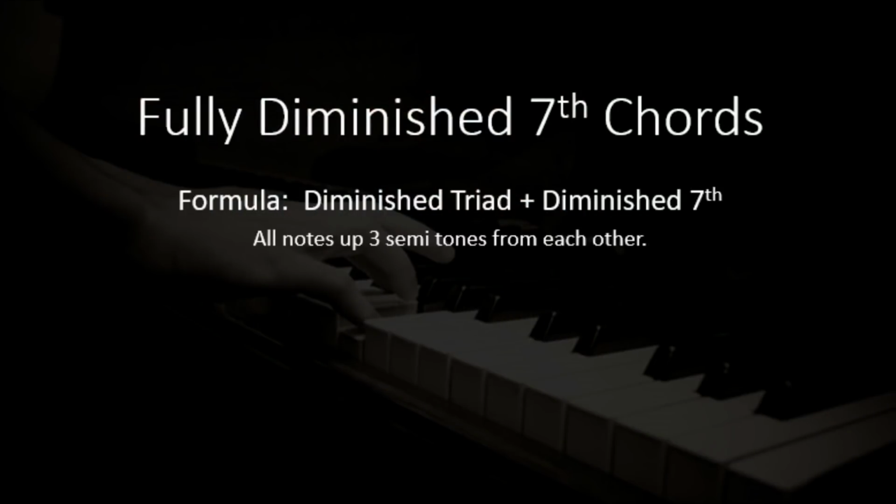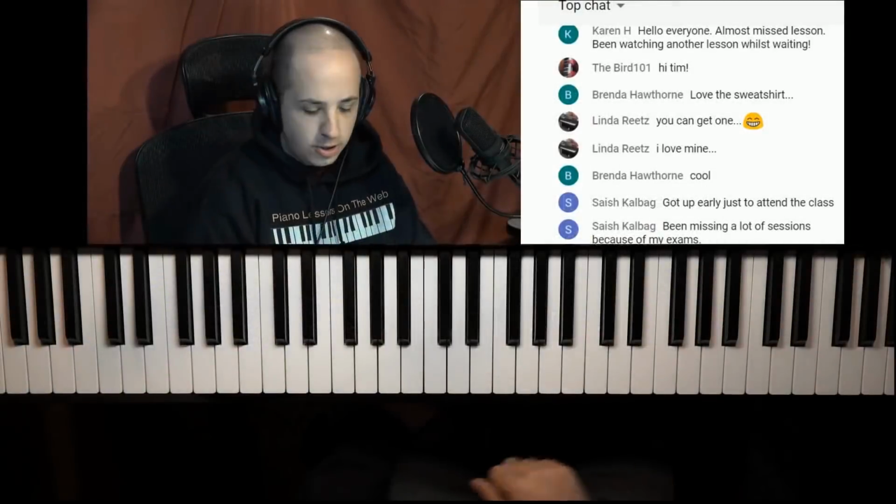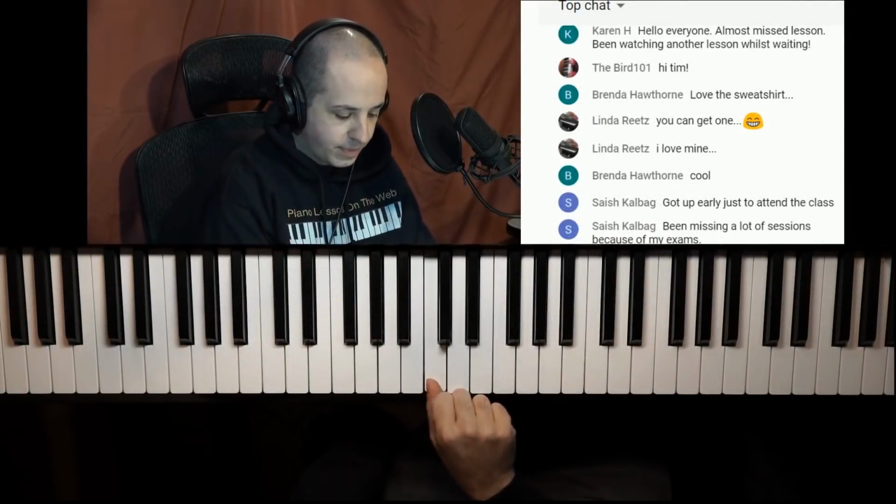The fully diminished 7th, which is what's going on next, is the exact same thing, except now we're lowering that top note, the 7th, another half step. So I'm going to show you what that looks like. So we're going to do C again. You're going to go up 3 half steps.